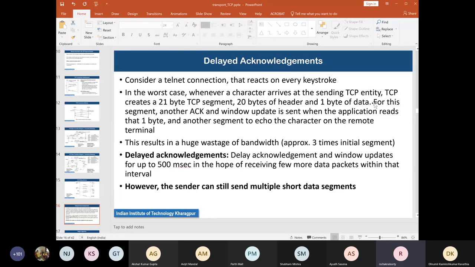So to your TCP sending entity on your system, you type 1 character, say 1 ASCII character at a command prompt. It is a 1 byte thing. When it reaches the TCP entity, it creates a 21 byte TCP segment because it has a 20 byte header. You cannot do anything about the header. There will be a 20 byte header always with your 1 byte data. Okay, then it sends it to the receiver.